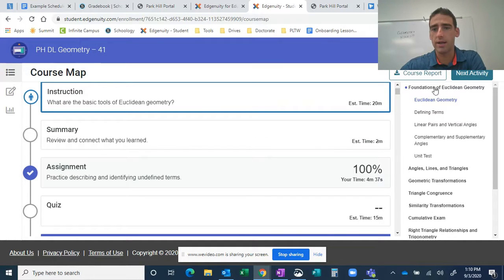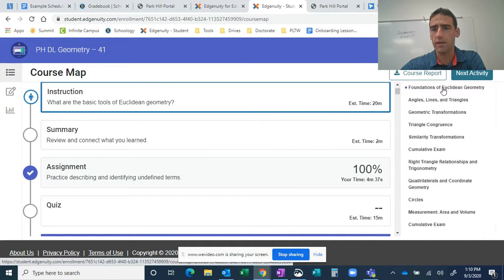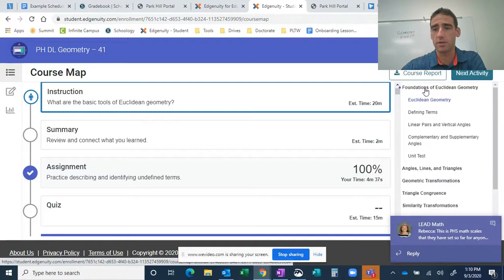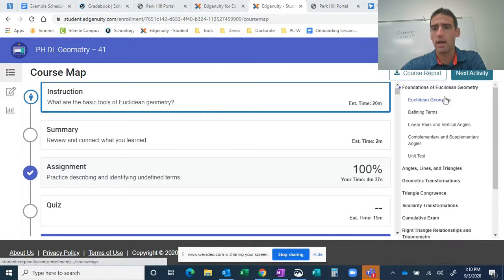Now notice over here on the right-hand side are the units. Right now we're in Foundations of Euclidean Geometry, and there's a bunch of units. We're not going to do everything in every unit. We're going to pick and choose the most important stuff. So today's lesson is Foundations of Euclidean Geometry, and then you're going to choose the first sub lesson, which is Euclidean Geometry. We'll go on to the other lessons in the future.